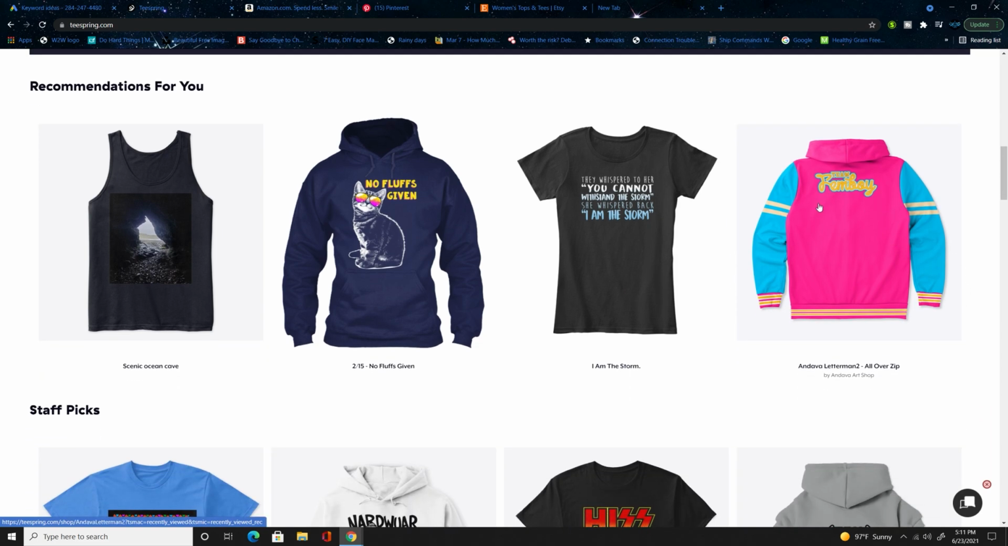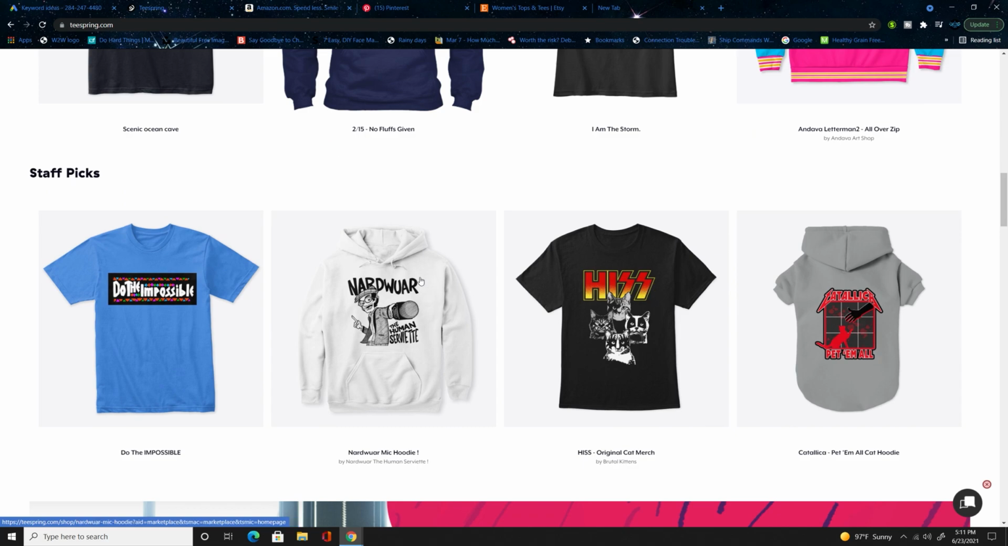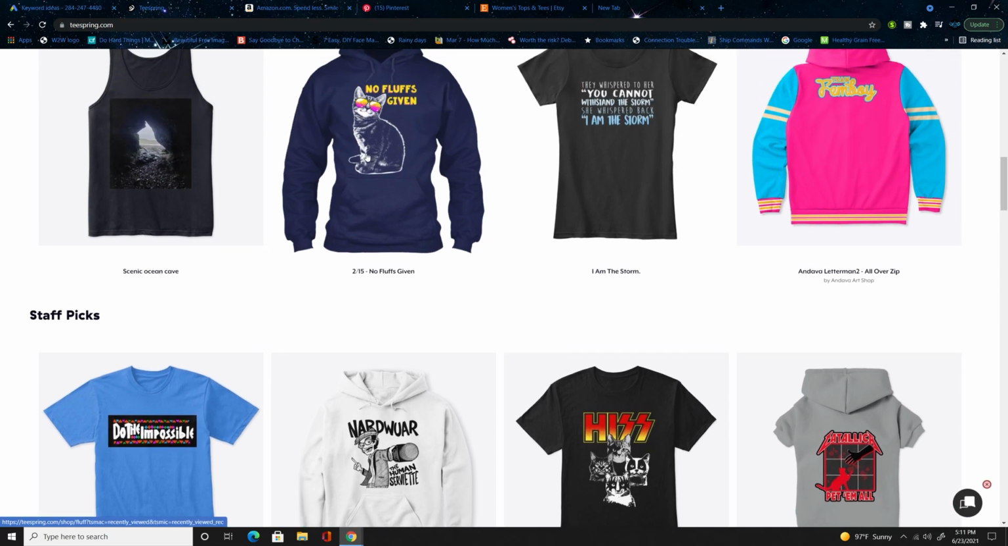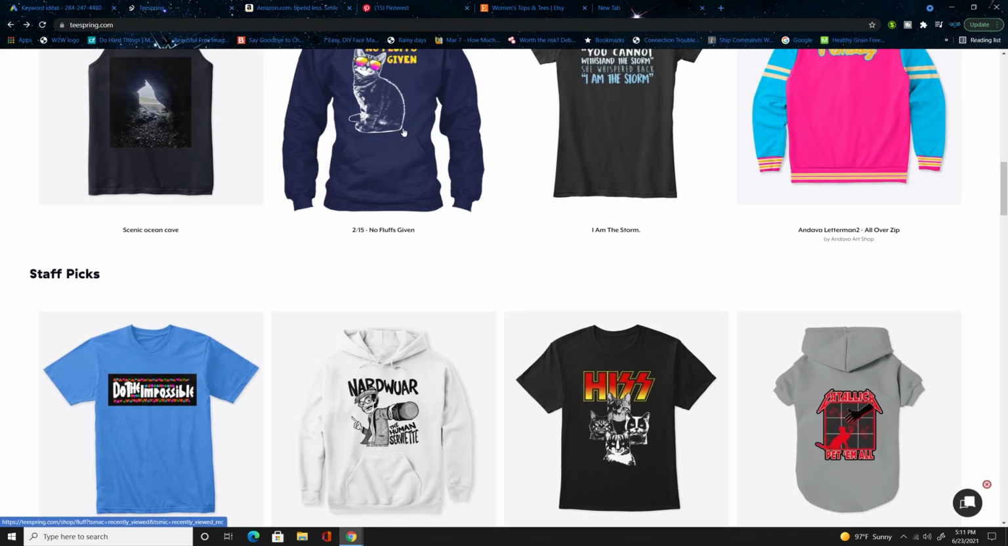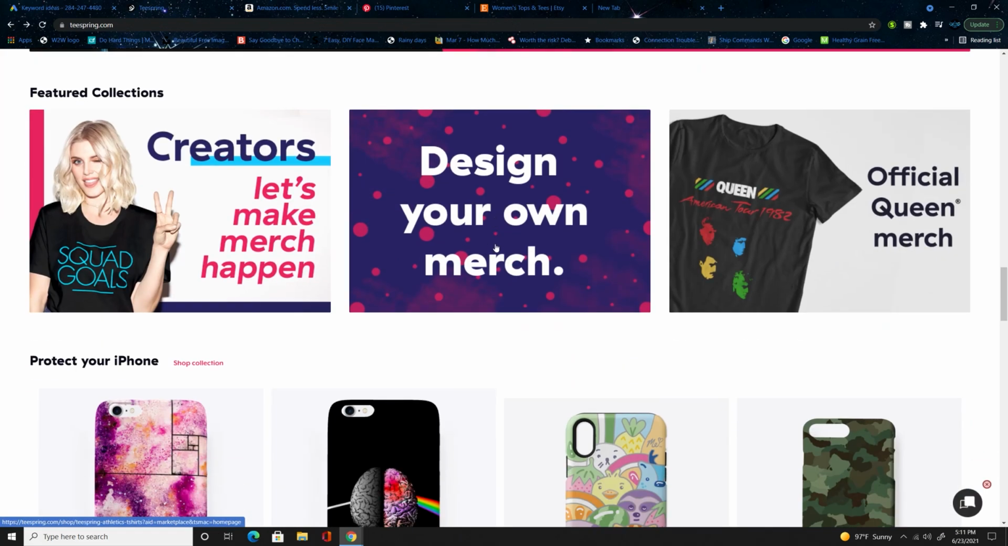And then you have your staff picks. So as you can see here, I got, let's see, 3 of these shirts that are recommended on the front page all involve a cat, or at least, yeah, they're all cats or animals. So that's a good sign. Scroll down a little bit. Phone cases, I got another set of animals.